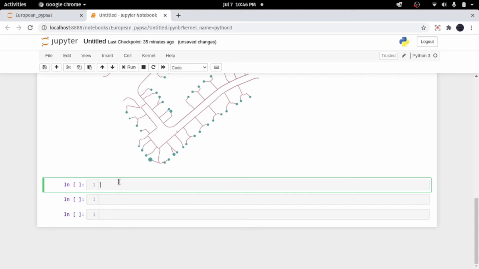So for that, in PyPSA, I will do power flow equals network.pf, and I want to specify a particular instant of time because the load is changing in different instants of time, and we have specified it in the load as different in different times. So for this, I have to specify the snapshot.